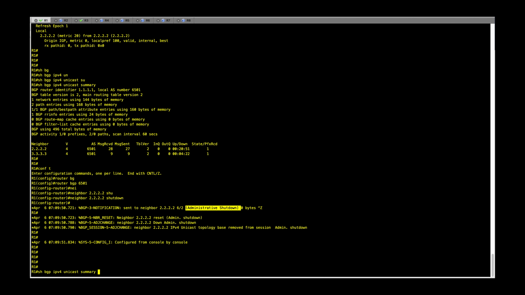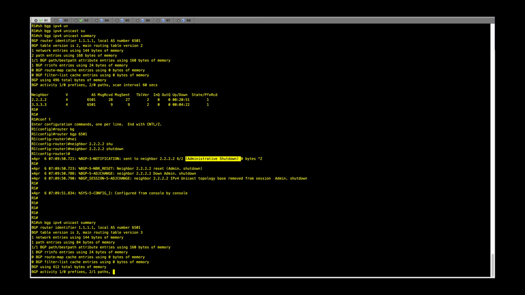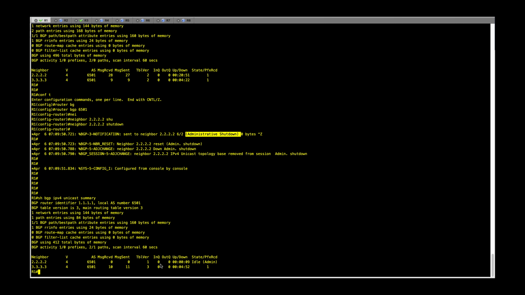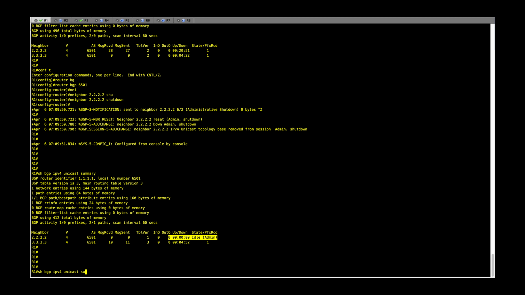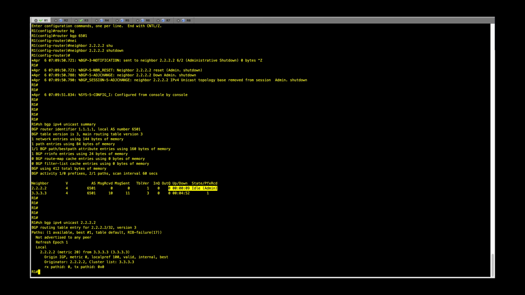And also check it by running the show IP BGP summary, where you can see this specific neighbor is down, or admin down, for about 9 seconds. So this is a smart way to shut down a neighbor, for one reason or the other, without having to remove the whole configuration. Now I'll check if I'm receiving that route from R2, and I can see that I am indeed receiving it.